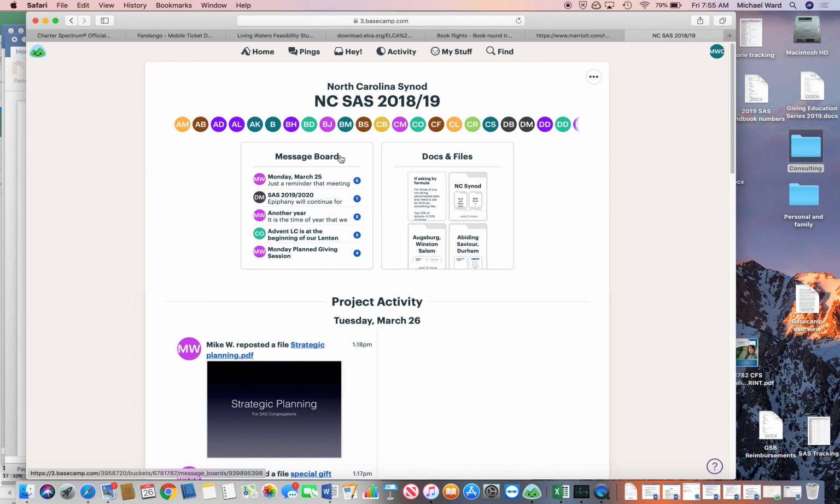Then what opens up is the screen with everything in the project. Across the top is the title, and then is a listing of everybody who is in the project. If I clicked on any of these initials, it would open up a listing for me of all people that are invited to this particular project. And then there's two primary places. There's the message board, and there's also the documents and files. And we'll explore both of these, as this is where most information will be kept.